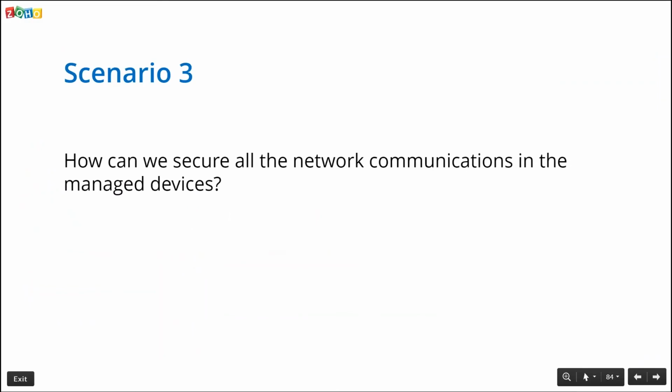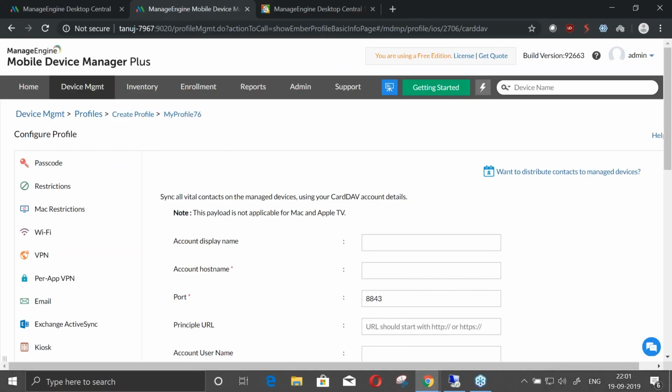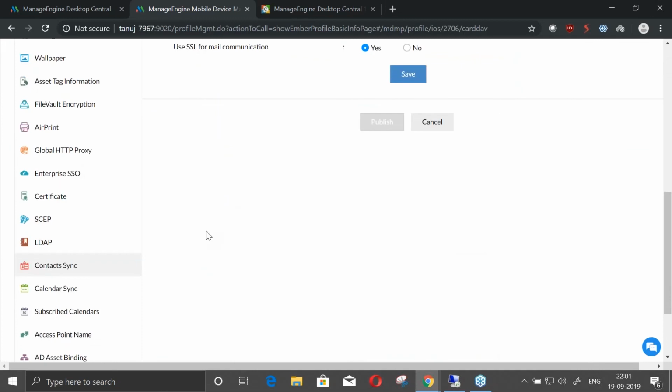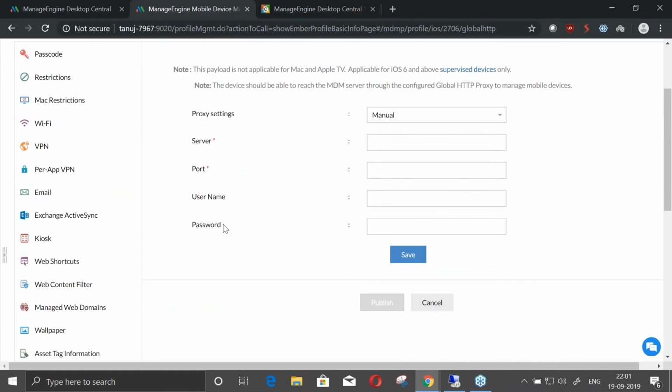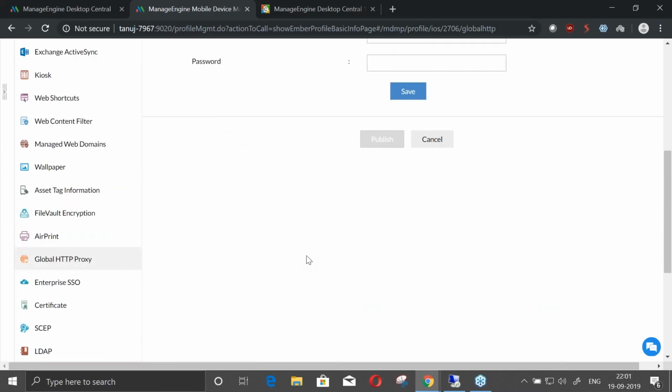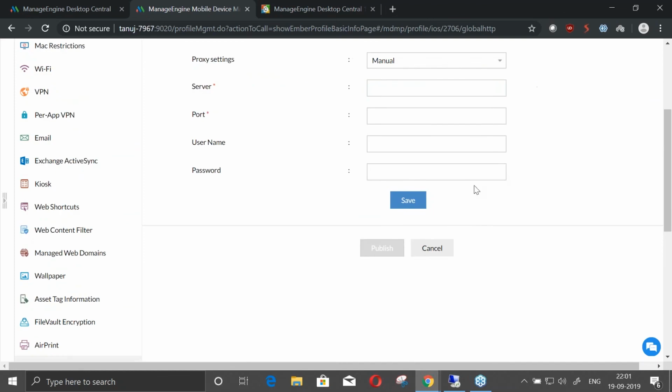Scenario 3 is, how can we secure all network communications in a managed device? That is possible as well. This is available in the case of Android as well as your iOS devices, where the entire device communication would be routed through a proxy service called the global HTTP proxy. So this is a proxy server that you guys would have set up in your edge network itself. So even though the device is connected to any external network or even the mobile data, it would still go through the proxy server that you have set over here.